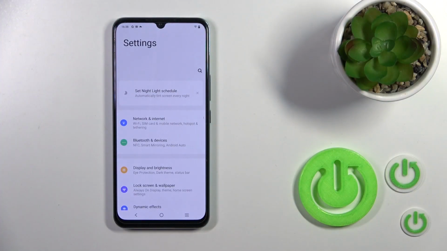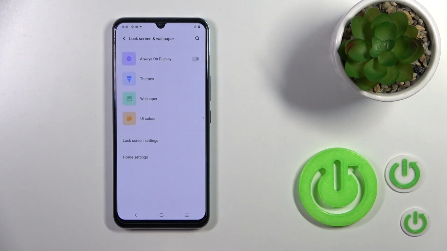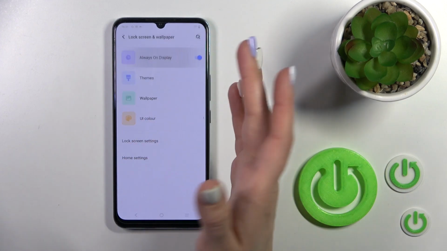So just to activate AOD option, we should open first the settings and then tap to lock screen and wallpaper. Here you'll see always on display switcher. Just click here on the switcher to activate this option.